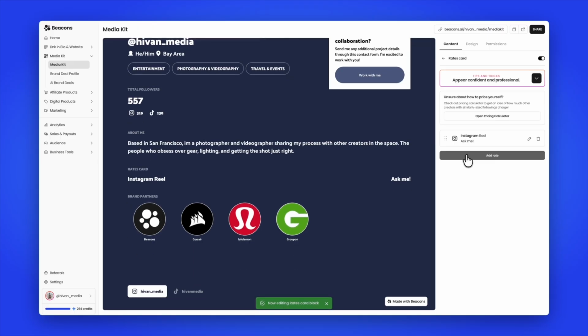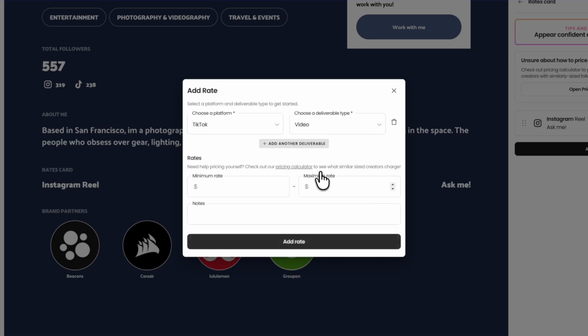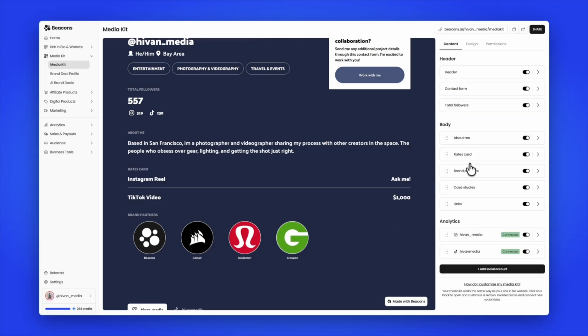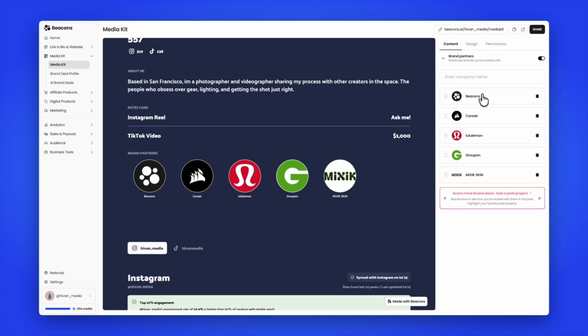For the rate cards, you can set a minimum and maximum per platform and deliverable. If you're not sure what to charge, use our pricing calculator, and if you'd rather not show rates at all, just leave it blank. It'll display Ask Me so you can negotiate on your own terms. Below that, add any brands you've worked with. Even a few logos help with credibility. And if you're just starting out, past partnerships aren't required for the kit to work.